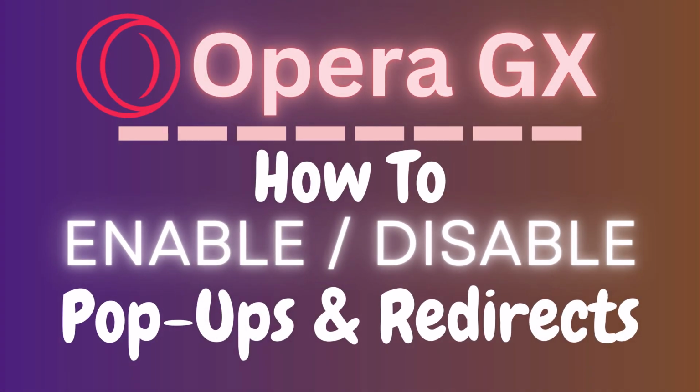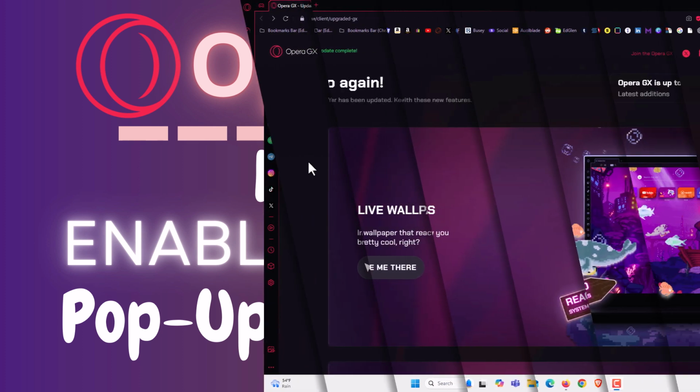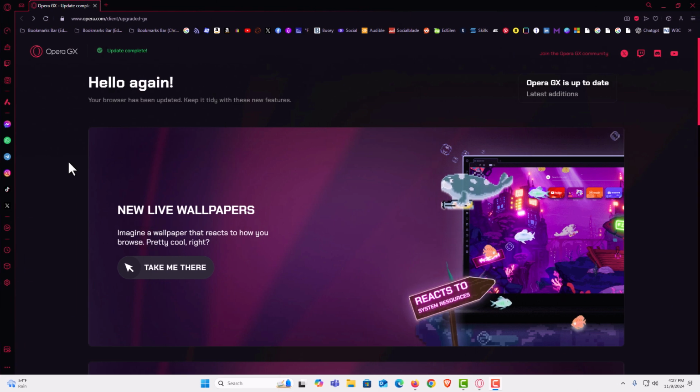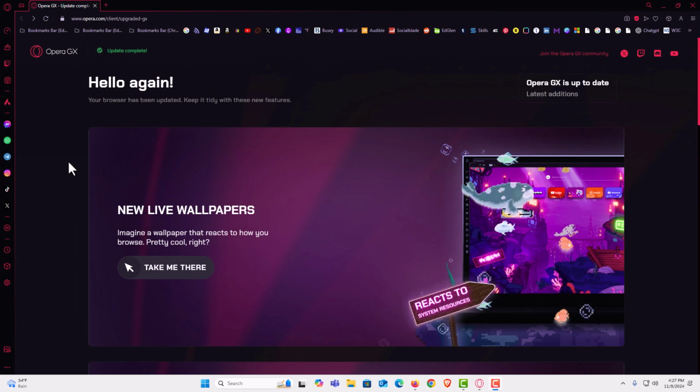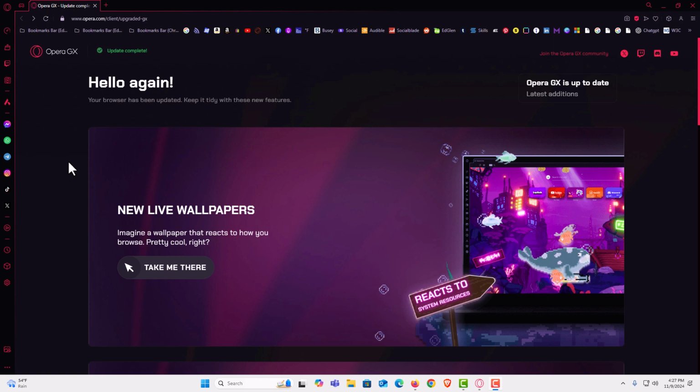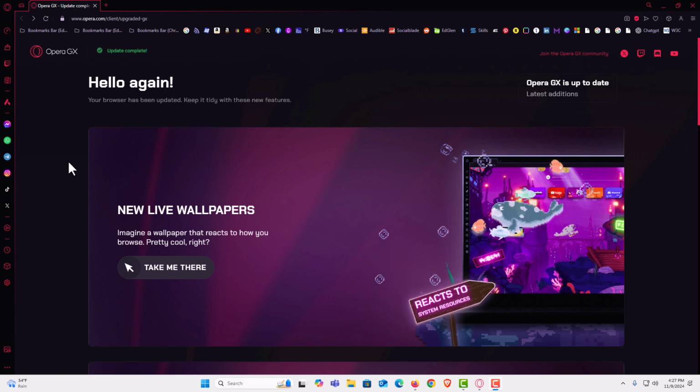This is going to be a video tutorial on how to enable or disable pop-ups and redirects in the Opera GX web browser. I will be using a desktop PC for this. Let me jump over to my browser here. I have the Opera GX web browser opened up now. To enable or disable pop-ups and redirects, it's very easy to do.